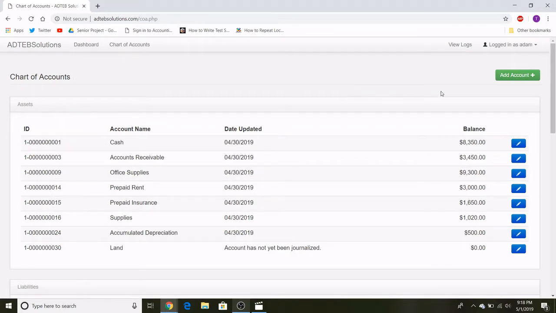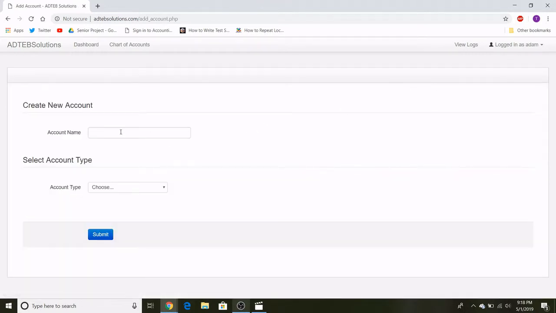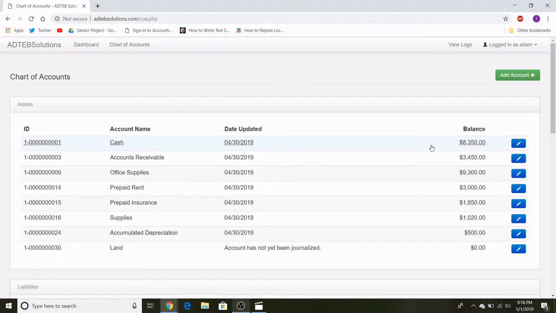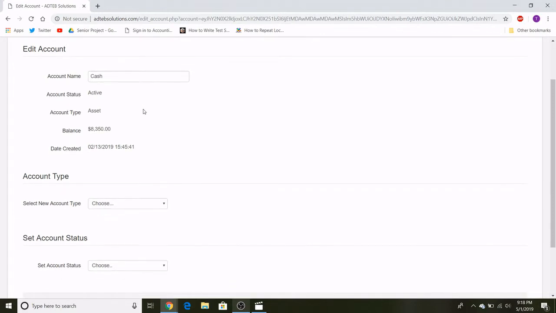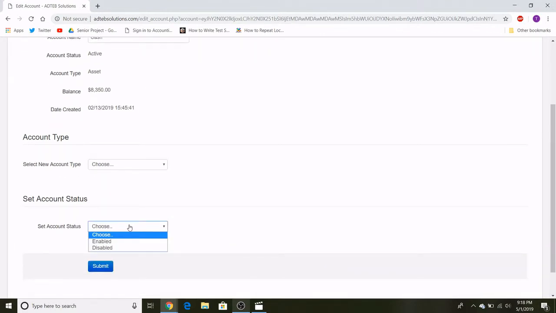One thing that the administrator has functionality to do is add an account. Here, you can type in the account name and the account type and submit it to the chart of accounts. An administrator also has access to edit accounts by clicking that button there. Here, they can change the account name, the account type, and the account status. Here, you can disable them. This does not mean that they are erased from our database, but instead that it will no longer show up in the chart of accounts.